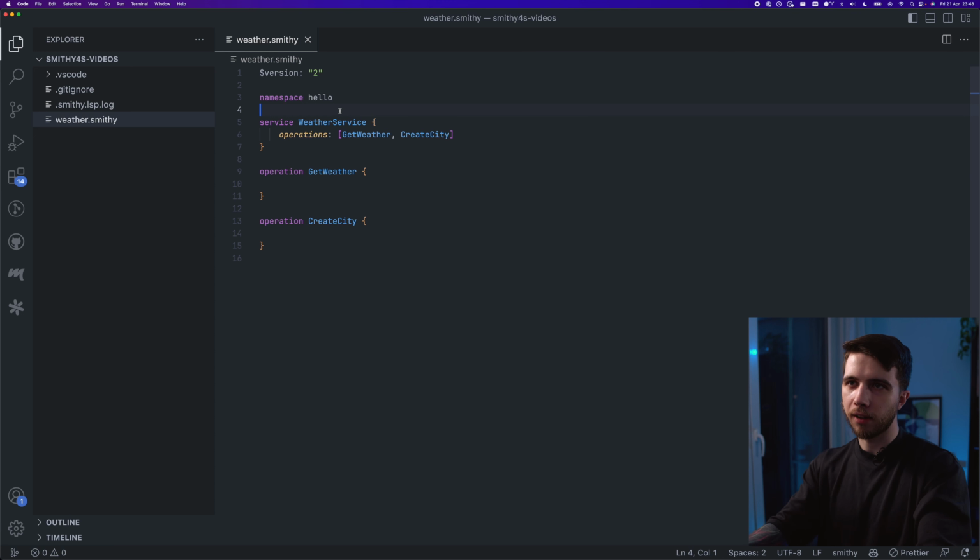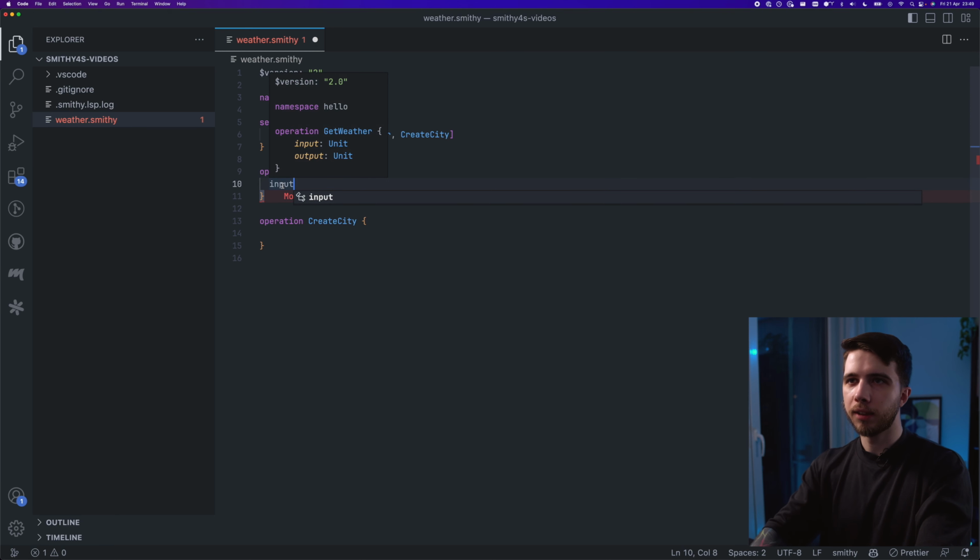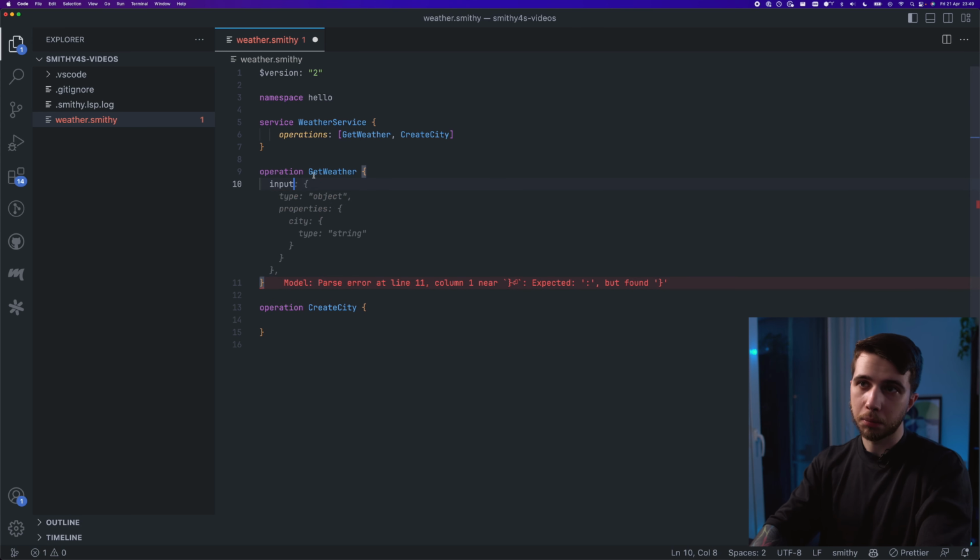So Smithy in itself, the language, is very protocol agnostic. We started by defining just the shapes that we are going to be dealing with, and none of the details of the protocol, the transport, serialization, or anything like that. So at this point, I still don't have to do it. Let's just focus on the operations. So get weather is going to have an input. This is not a name I made up. This is a standard name of every operation in Smithy that has input.